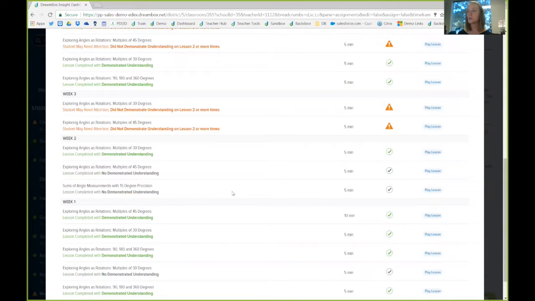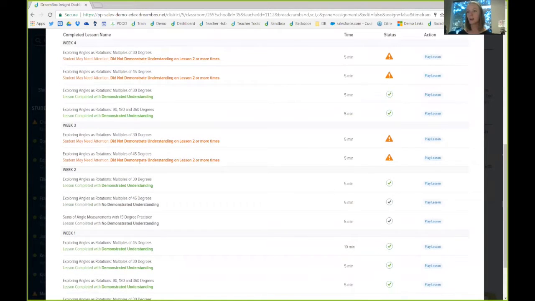In week 2, they had a couple lessons they struggled on, but they actually had one that they chugged forward. And then here's where the problem started. In week 3, we're not going to see the student move forward as quickly as they had in previous weeks, because now they're starting to have trouble with, looks like, exploring angles as rotations multiples of 30 degrees. So this is a much more advanced level of lesson than K2. So we see that the student had 2 lessons that they're really, really struggling on.